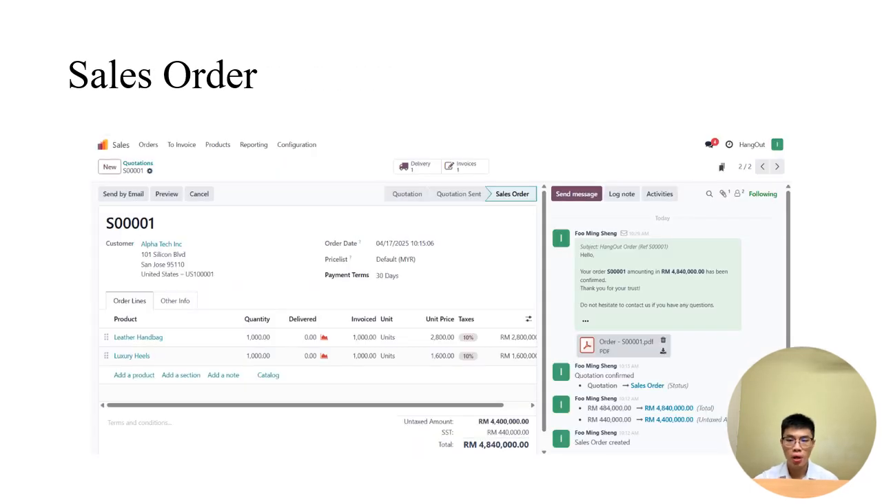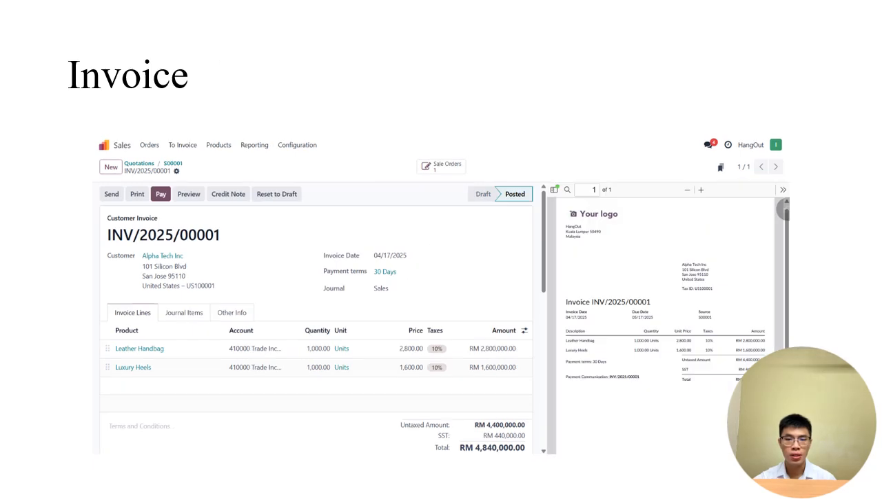Sales order. When the sales order is created after responding to the quotation from the customer, the details of the sales order show that the customer purchased a total of 1,000 leather handbags and 1,000 luxury heels from the company. Once the sales order has been confirmed, an invoice will be generated and sent to the customer by email. The details of the invoice will usually include the invoice date, payment terms, purchase items, quantity, price, and the total amount.